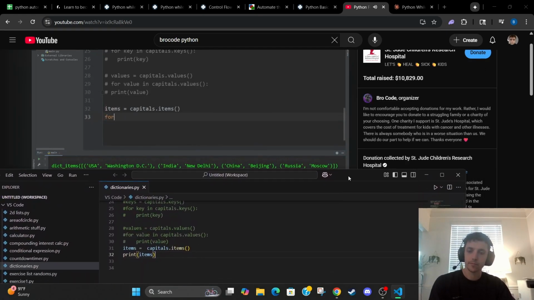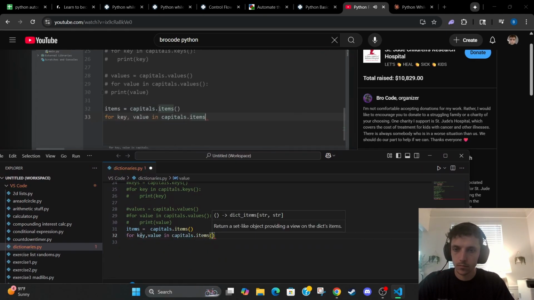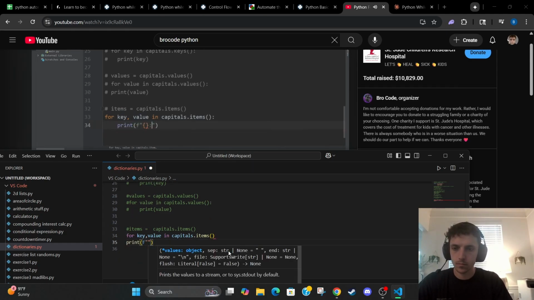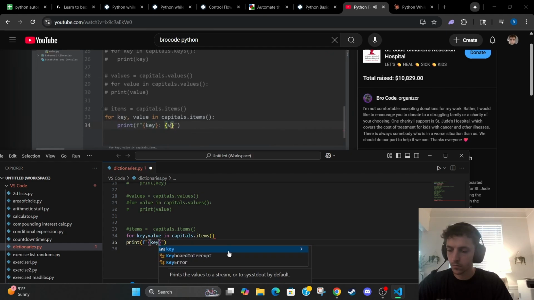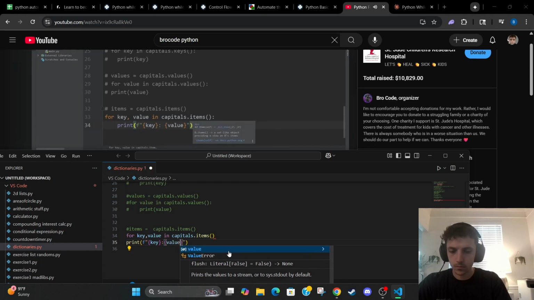This time we're going to use a for loop to print every key, comma, value in capitals dot items method. We have in essence two counters this time. I will print, using an F string, every key value pair. I will print every key, as well as every value in our print statement. So there's our dictionary laid out. We have iterated over every key value pair. It's kind of an advanced topic, but I thought I would at least bring it up now.